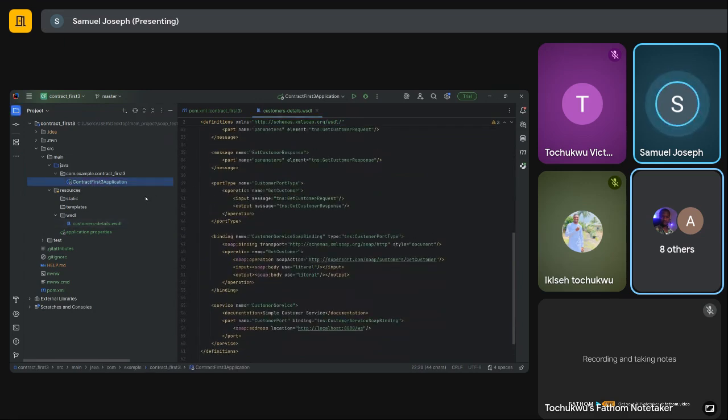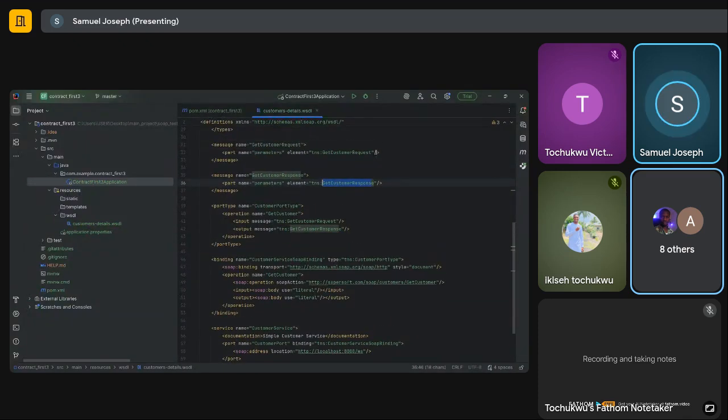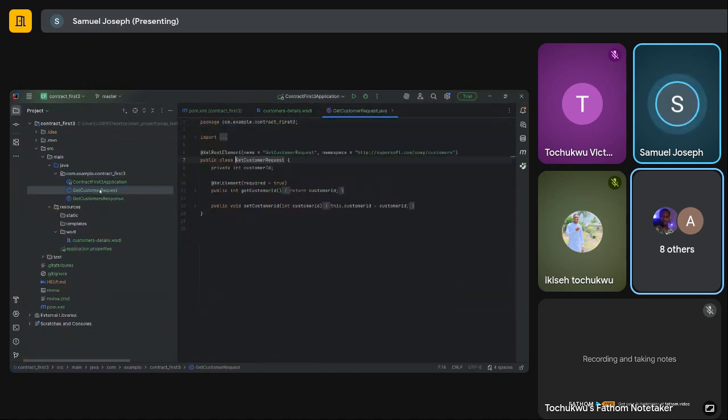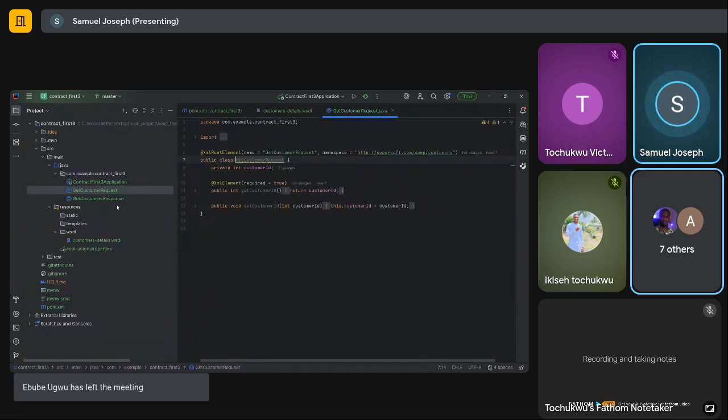So the other parts of the code now, you need the get customer response Java object equivalent, and you also need the get customer request Java equivalent. So let me just paste that, get that from here. So if you check the get customer request and get customer response, like I said, it's similar to the DTOs you use in your REST API.